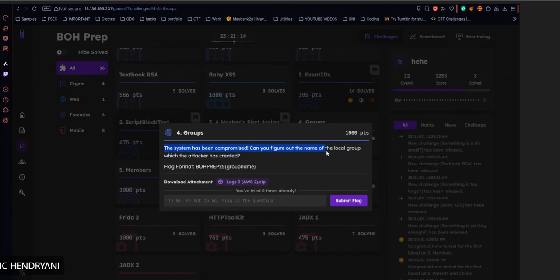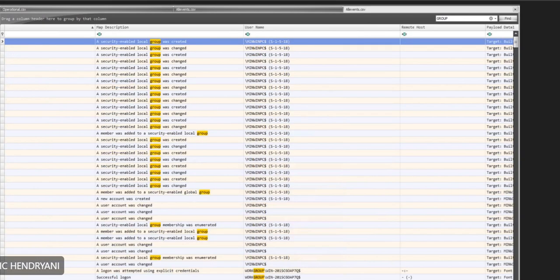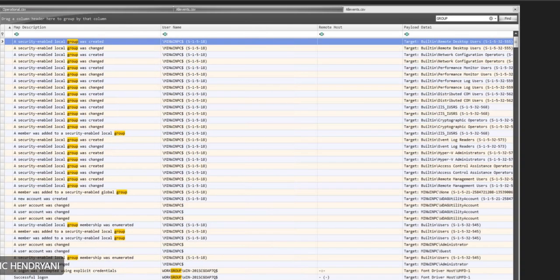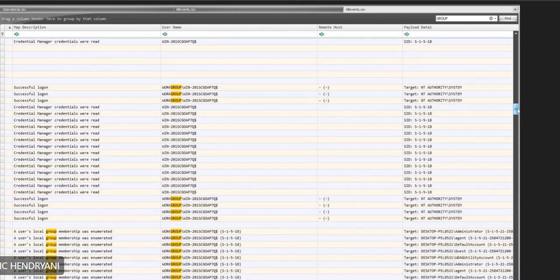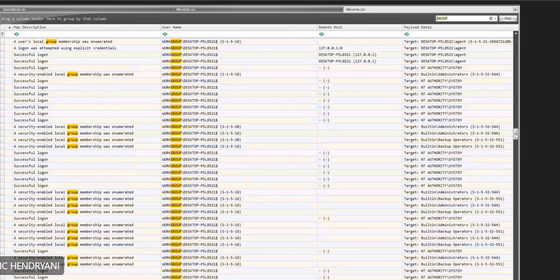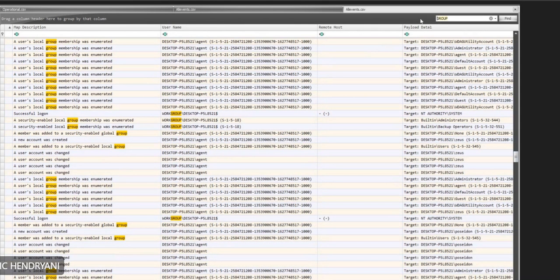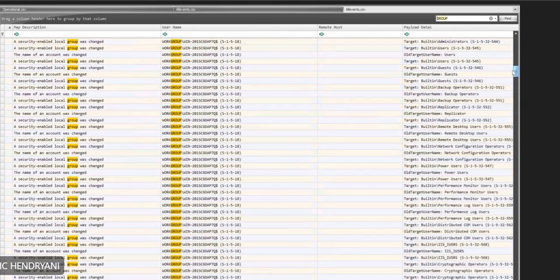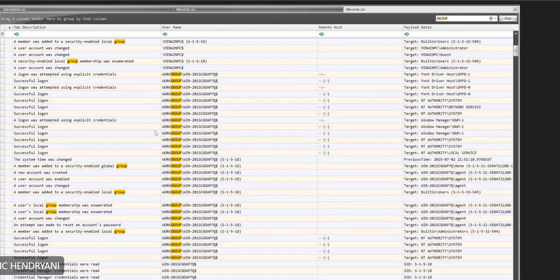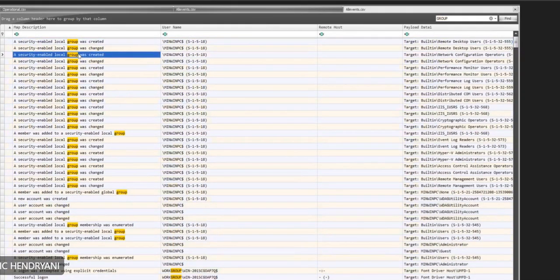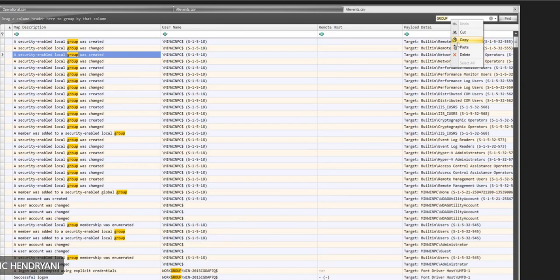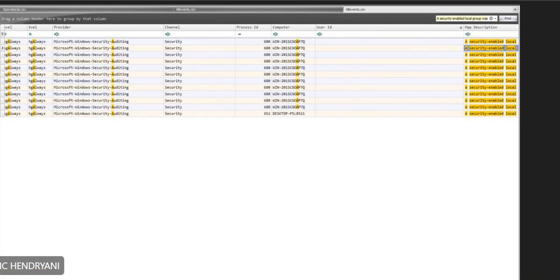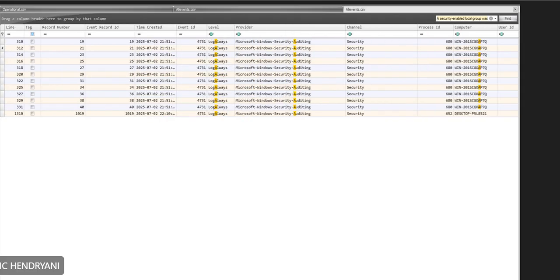The system has been compromised. Can you figure out the name of the local group which the attacker has created? Okay. So if we go here, we can see there's around 843 entries of the logs when we filter it based on groups. So let's actually specify and make it as this: A security-enabled local group was created. Let's just copy this and see the results. Okay, see, much better. Only 12 we have to see now.